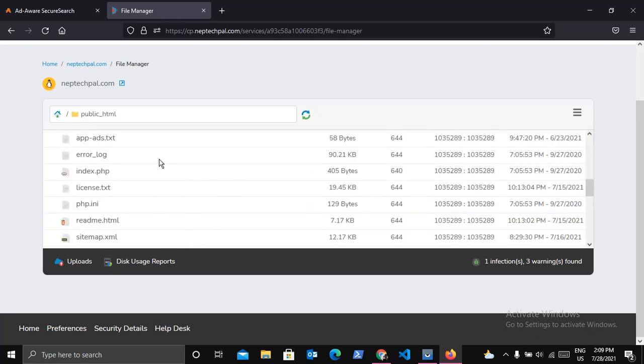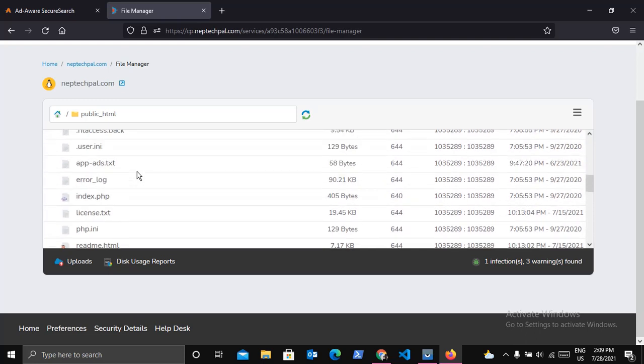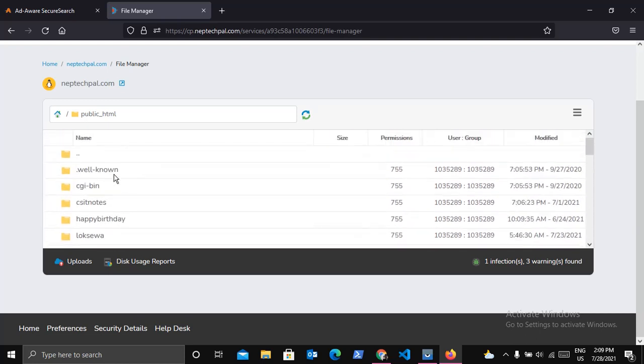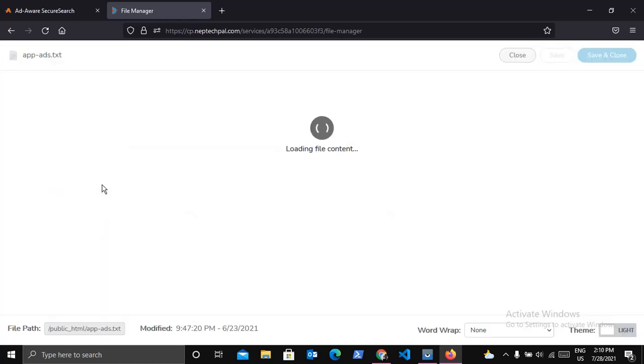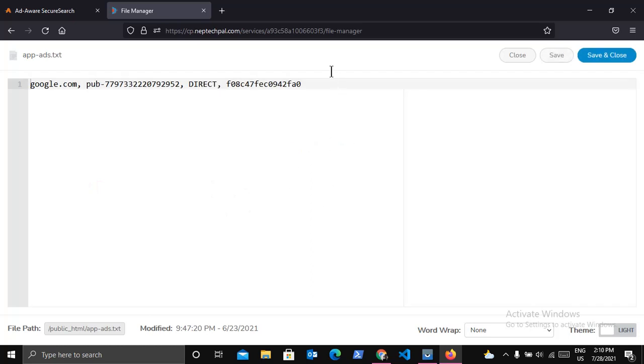And now you have to make a new file named app-ads.txt. As you can see here, I already have a file app-ads.txt, so I'm going to edit this file. So let's edit this one. And I'm going to remove this code and replace it with the code we copied previously.